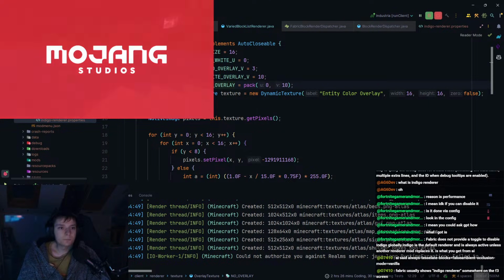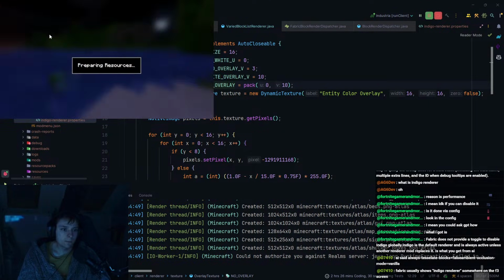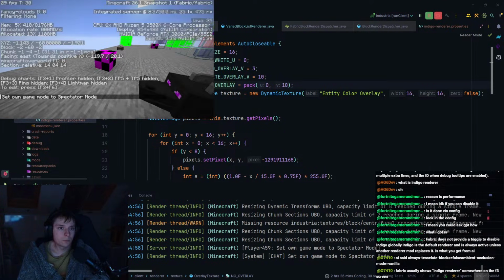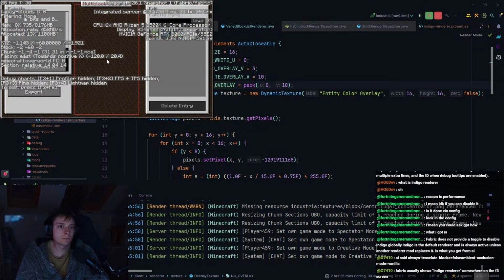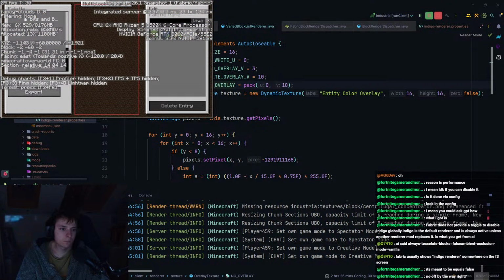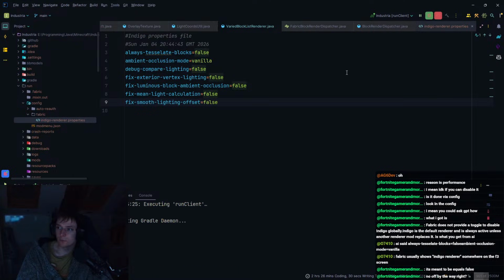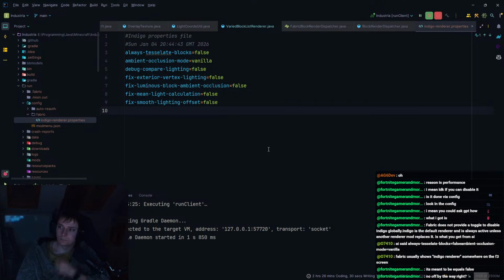So here we go. We load up single player. Oops, that's the wrong thing. Yeah, so that hasn't changed anything. It's meant to be equals false. What did I set it to? It's meant to be equals false? Really? Sure. It's a false then. We'll try it.